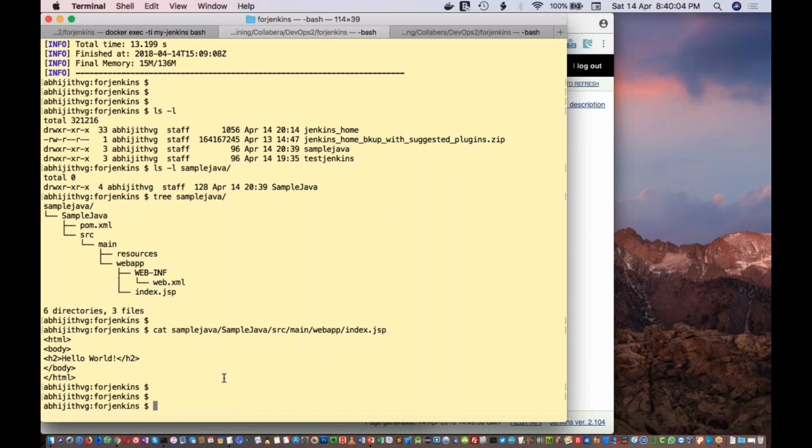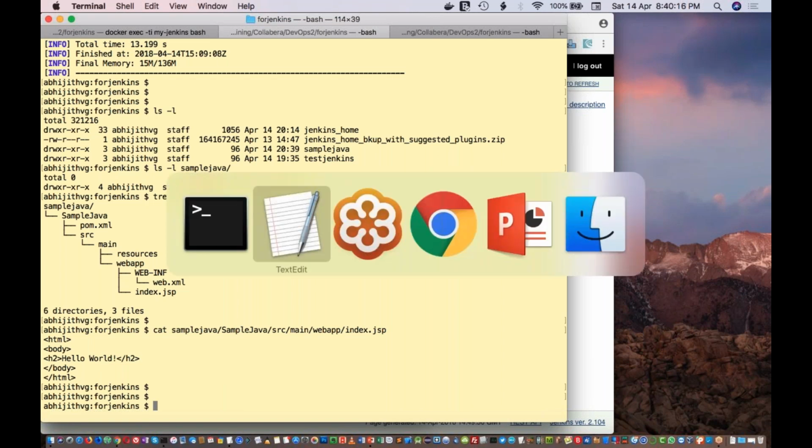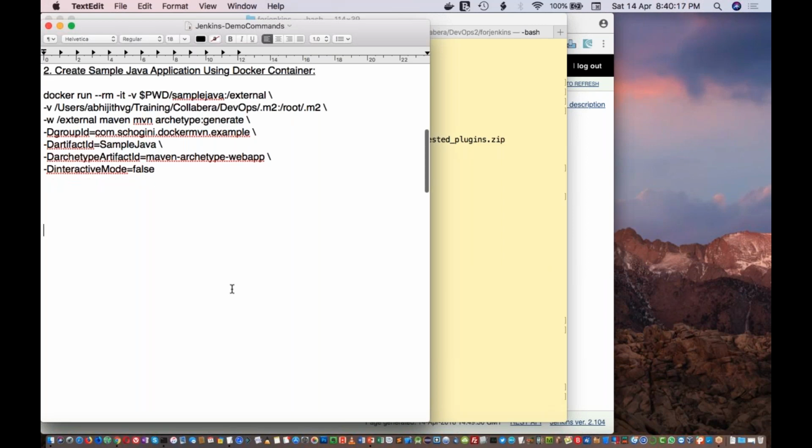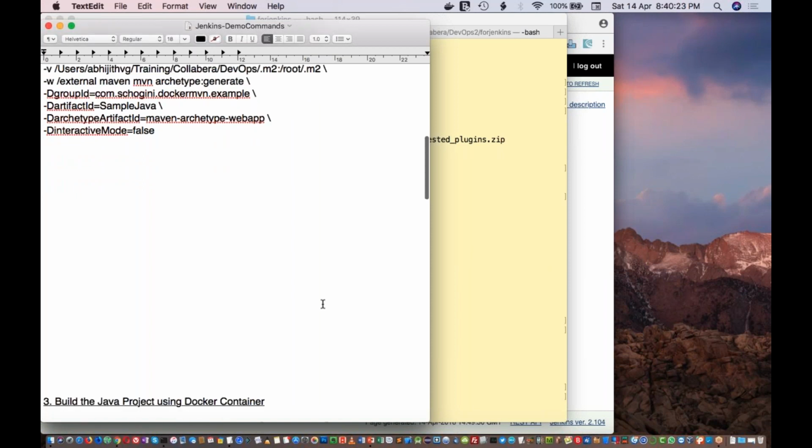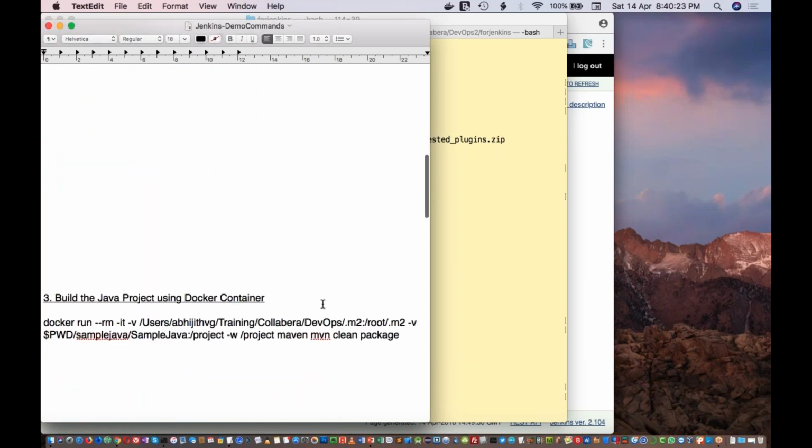Okay, so now what we have done is we have created a sample Java application. Next thing in the build pipeline is to build the project, right? Like build the artifact. For that also we'll be using Docker containers. This one I'll be showing you manually, and later on I'll show you how to automate it using Jenkins. In order to manually do that, I'll be using a Docker container.